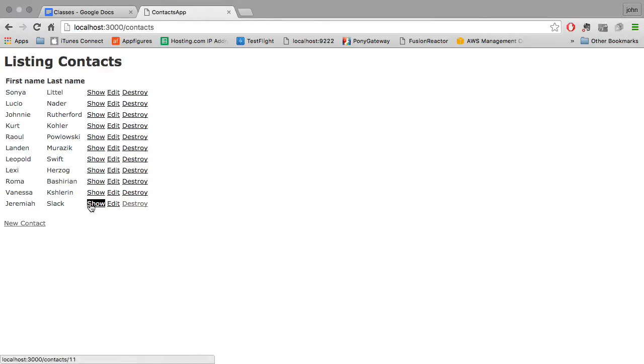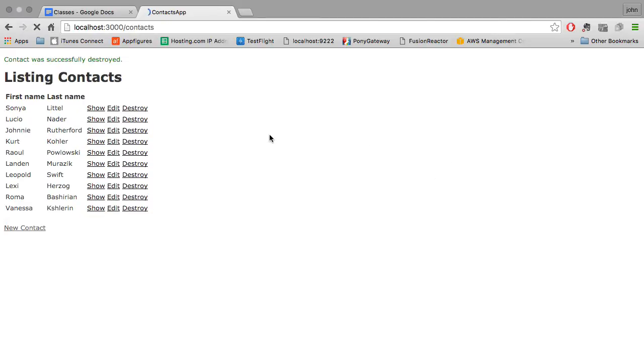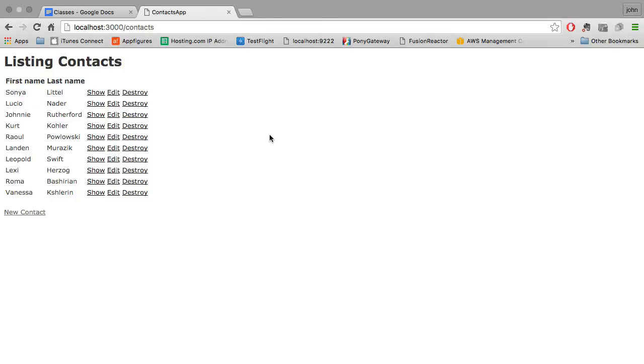View our list. We can delete them. And it is persistent. I mean, we could shut down the application and restart it. It's got a real database backing it. So, you're going to learn to live in Rails.